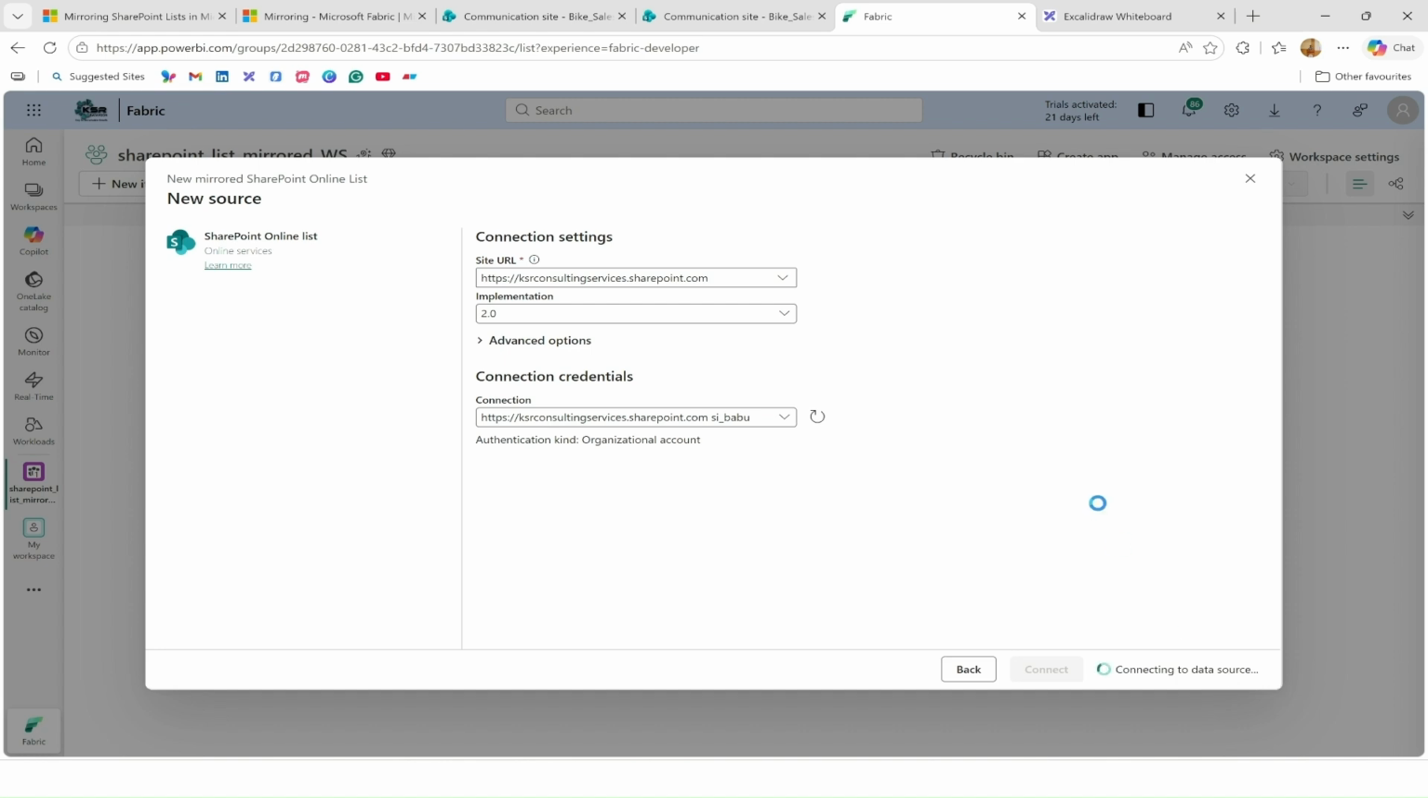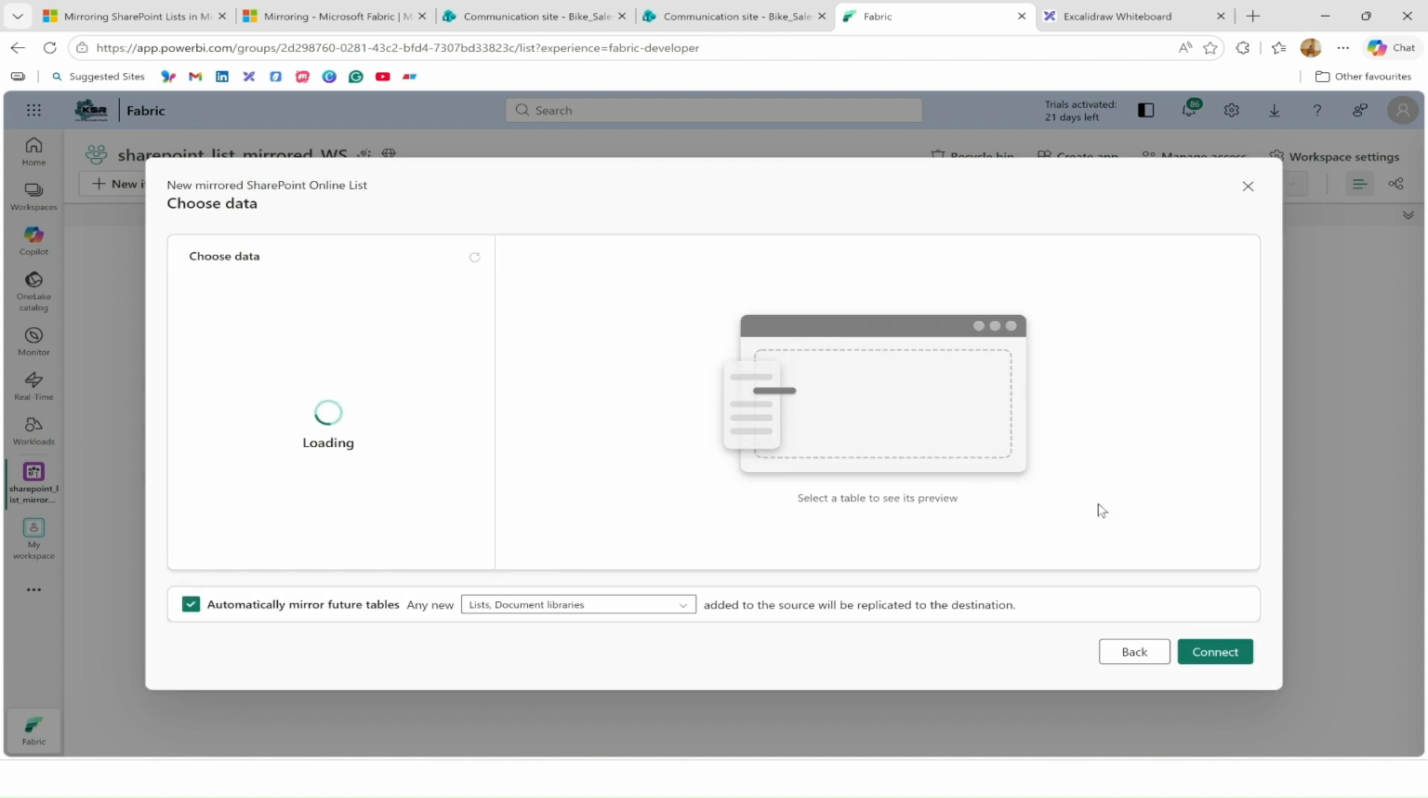Once I click on connect, you can see it is connecting to the data source. Let's wait. Here it is loading something. I'm not sure what it is loading. Okay, let's wait a couple of minutes.